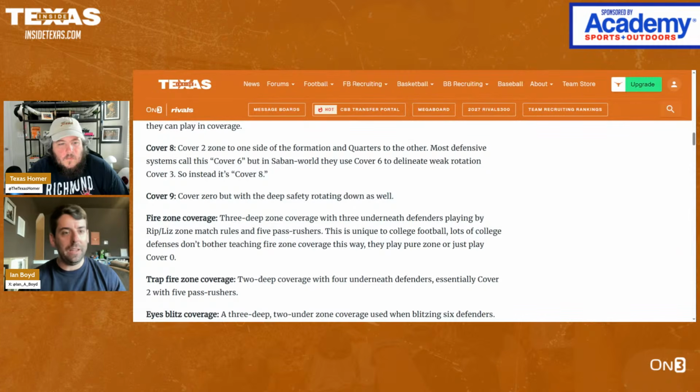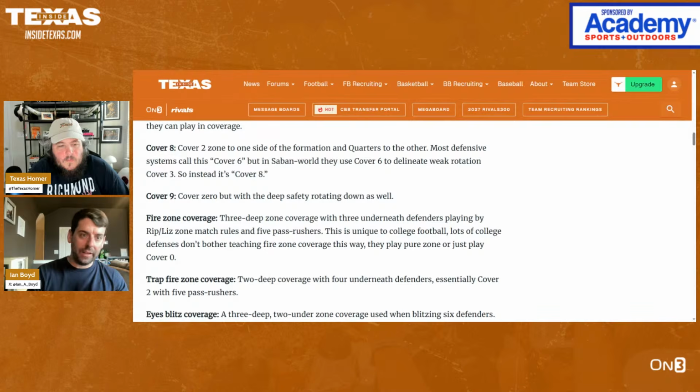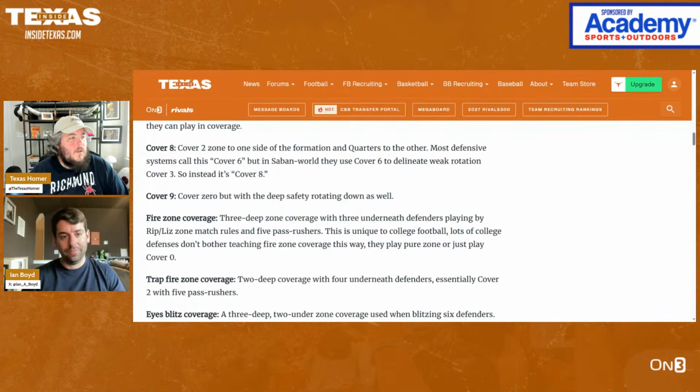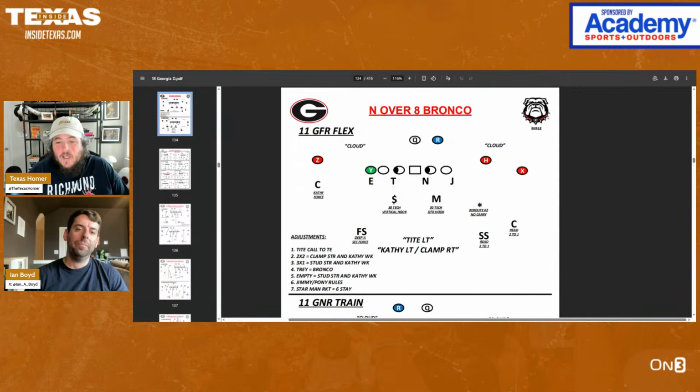That's great. Nick Saban insists on calling cover 6 weak rotation cover 3. Yeah. So cover 6 is taken. So what do you call it if you want to play pure cover 2 zone to one side and quarters to the other? Saban calls it cover 8. Which is not fun whenever you're having to teach what they think it is versus the flip. Yeah, it's a little tricky, but it is what it is. We will never doubt Saban.